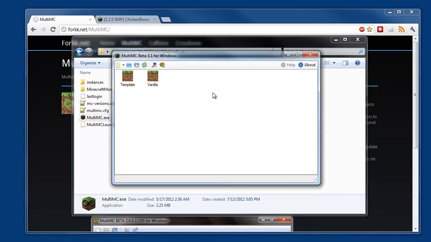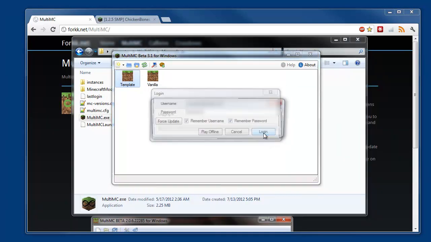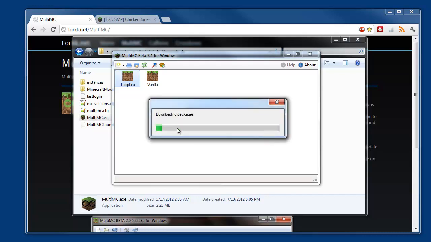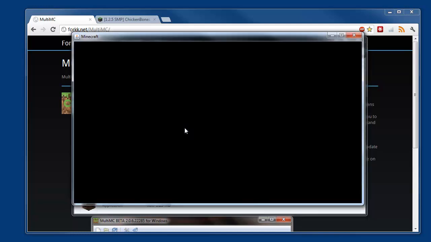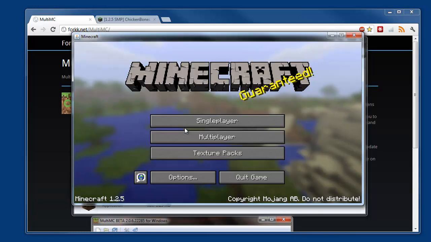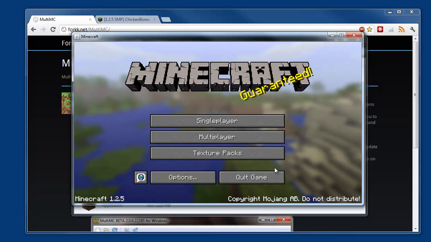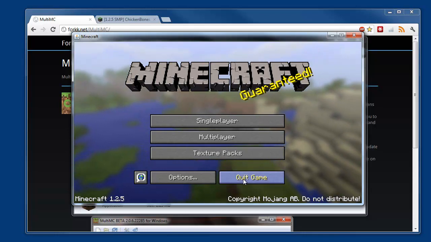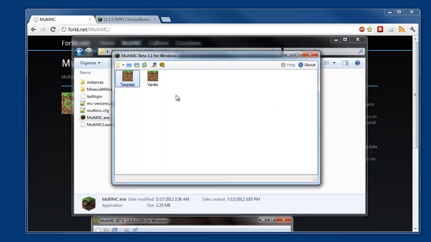We need to go ahead and run this for the first time so that it can download Minecraft and get things set up. If you don't do that, it can kind of cause some problems, so it's better to go ahead and launch it first and let Minecraft do its thing. You don't really need to create any worlds or anything, just quit the game once again.